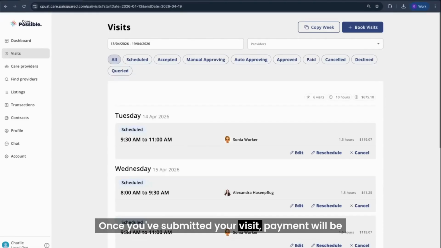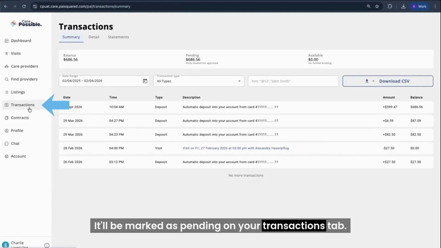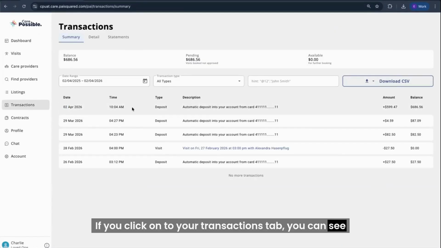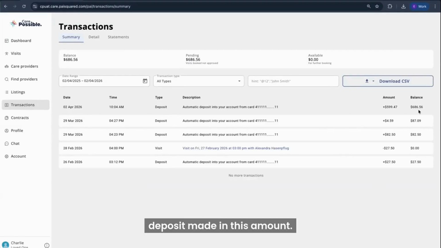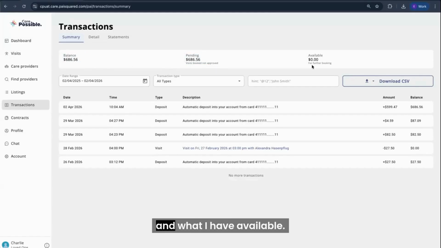Once you've submitted your visit, payment will be processed. It'll be marked as pending on your Transactions tab. If you click onto your Transactions tab, you can see that this morning, when I made my booking, there was a deposit made in this amount. Up at the top, I can see my balance, my pending balance, and what I have available.